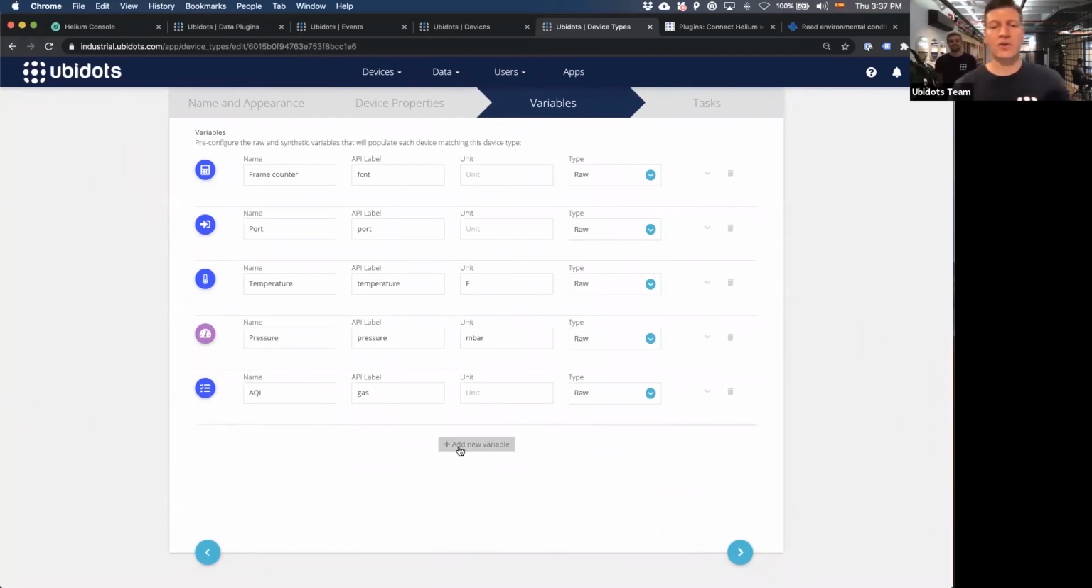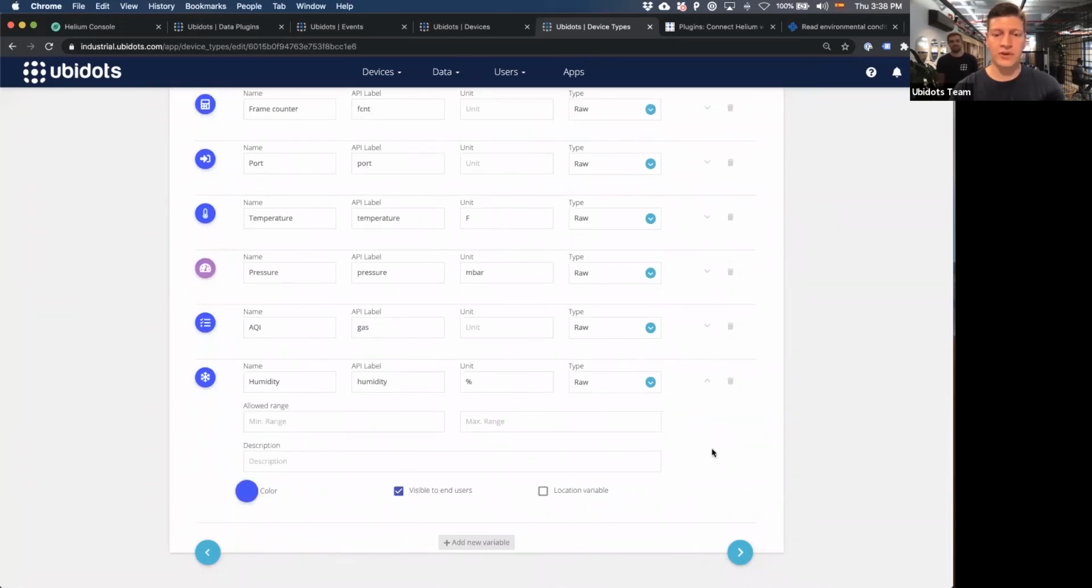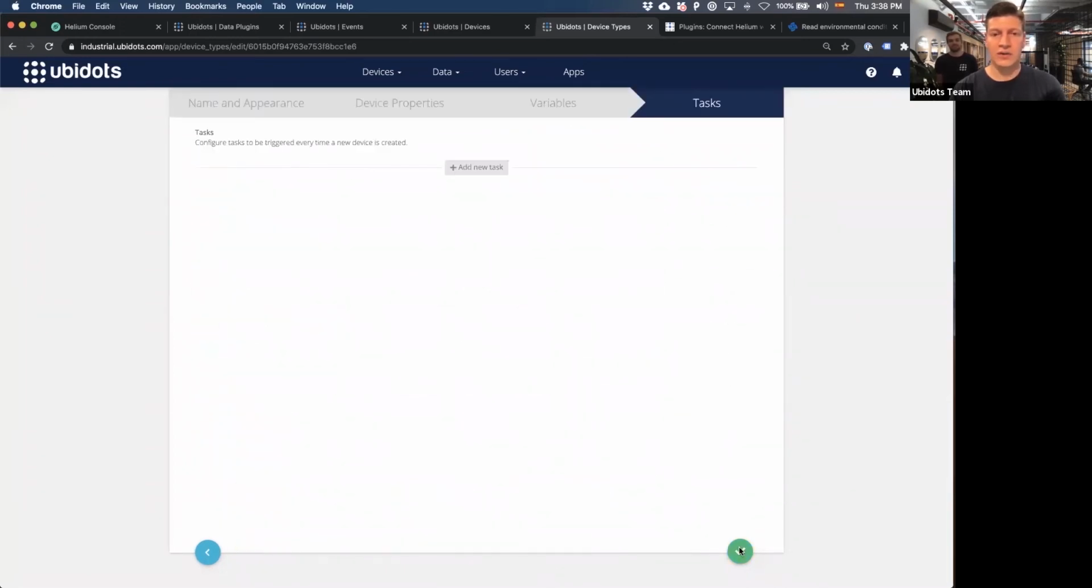So let's format the humidity variable, which has a capital H as opposed to just the API label. It's a percentage. Oops, sorry. And let's give it a nicer icon. There's a bunch of things you can do as well, more advanced.